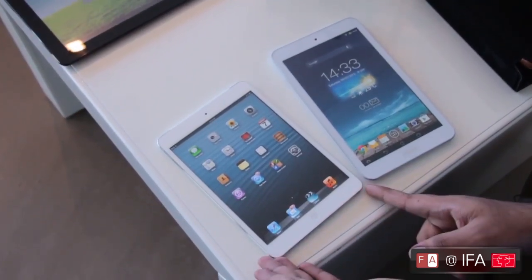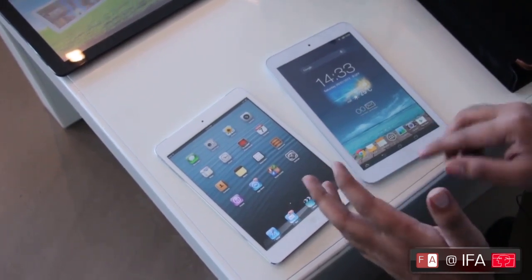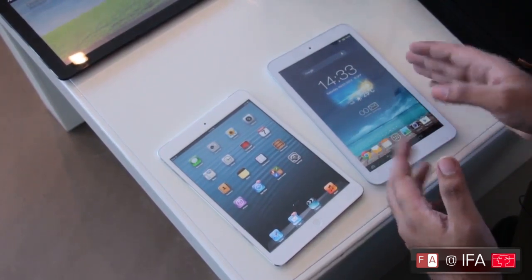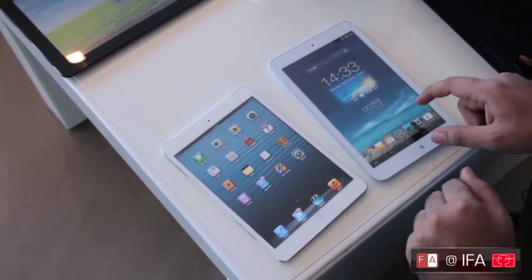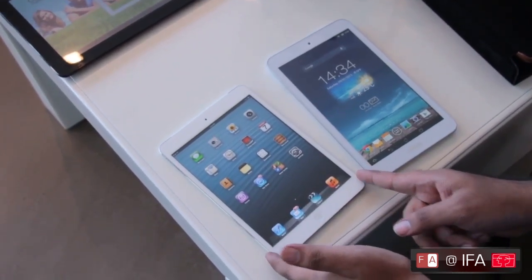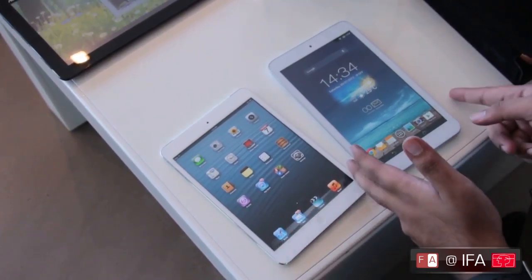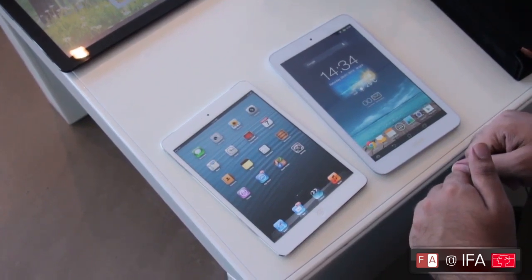So we have the Apple iPad mini on the left and the Asus Memo 8 on the right. Both are kind of 8-inch tablets. The iPad mini has a 7.9-inch screen, whereas this is an 8-inch screen. Both have similar screen resolutions, whereas the aspect ratio seems a bit different. The iPad mini is a lot wider, whereas the Asus Memo 8 is a bit narrower in terms of the screen size.